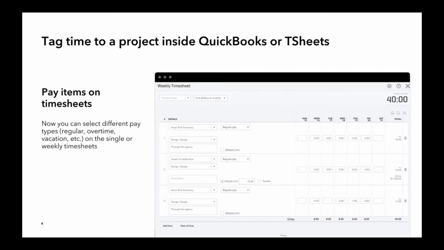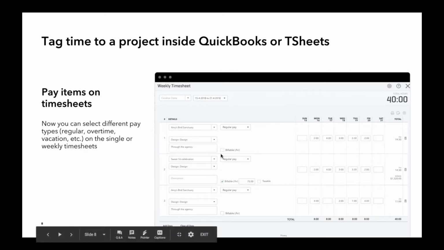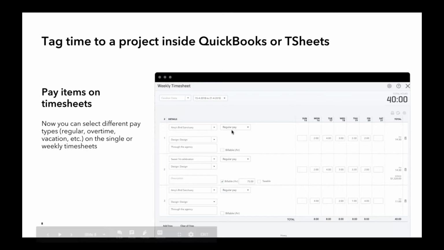So the way we are solving this need is, first of all, through our timesheets. One of the biggest improvements we are making to the timesheet experience within QuickBooks is adding pay items on timesheets. So if you see this weekly timesheet, it now has a list of pay items. From here, you will be able to select whether this time that I'm spending on Amy's bird sanctuary doing design is regular, overtime, or vacation for Candice, my employee. And I can indicate this on either the single or the weekly timesheet.